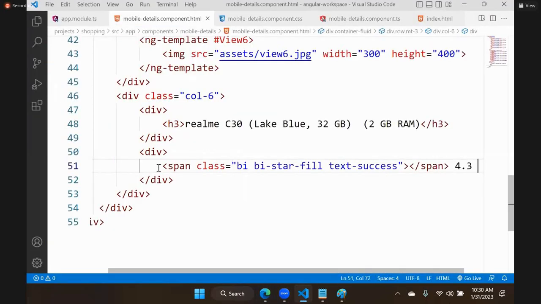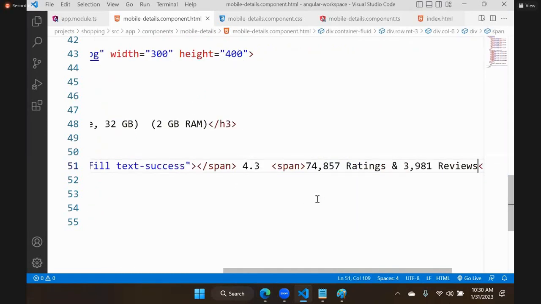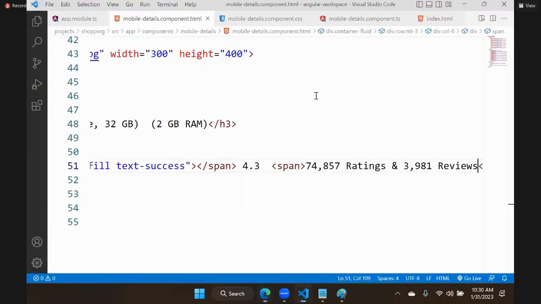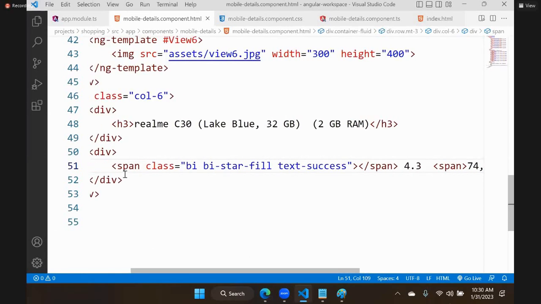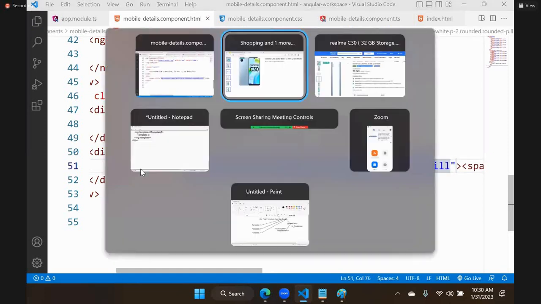And beside it, we have another span. So rating and reviews, it will display the rating and reviews. For that span, we will keep another span. And this will have bg success and text white and padding 2, rounded, rounded pill, like this I am adding.